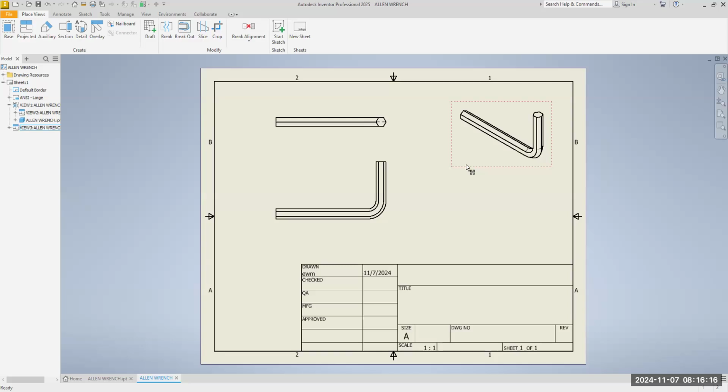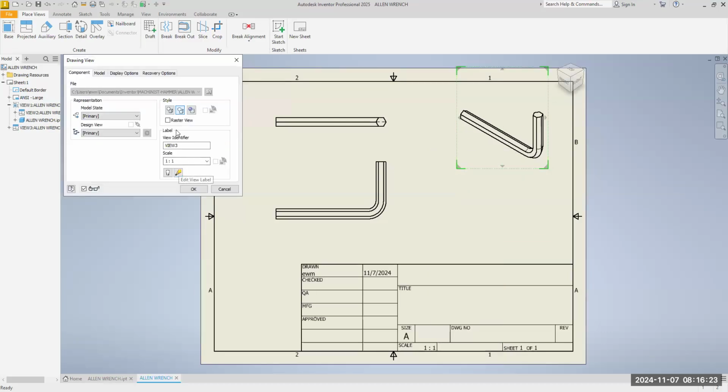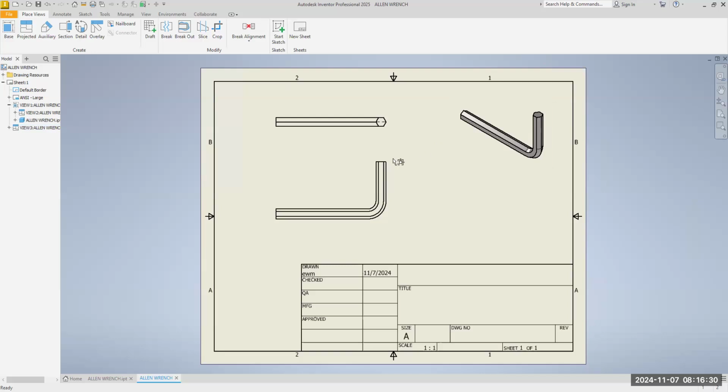And you probably want to shade that. So move your cursor near the view, do a right click, edit the view, and we're going to turn on the shade. Select OK, and there you go. All right.